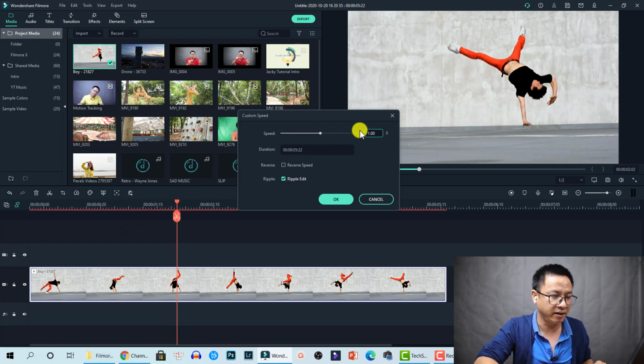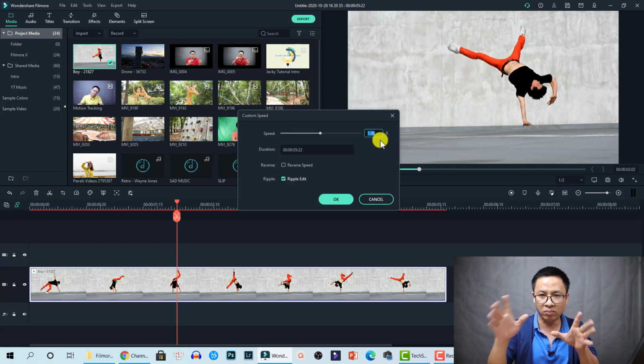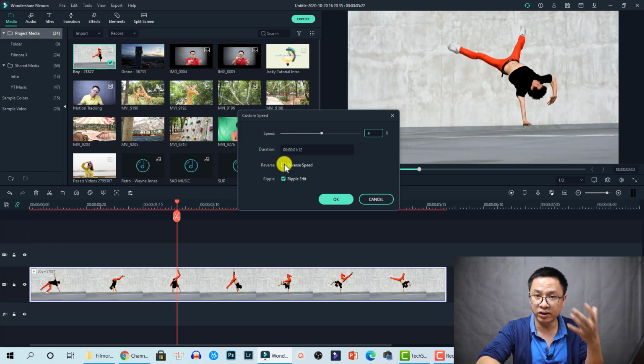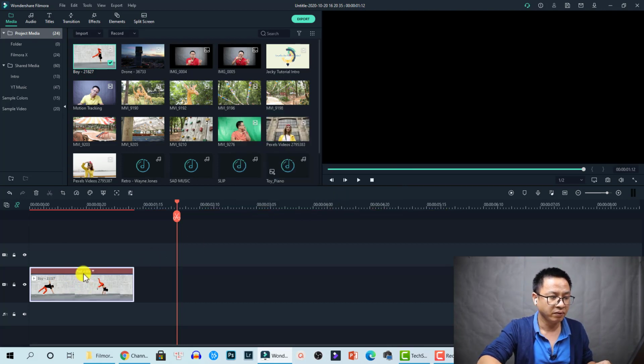So now let's open the speed control window, right? And there's a slider. When you type here, 1x is normal speed, and if you type 4x, that means fast forward 4 times. And if you click on this button, it will reverse the clip. Now it just shows you how to fast forward, and let's click OK. You see that? This is a number.